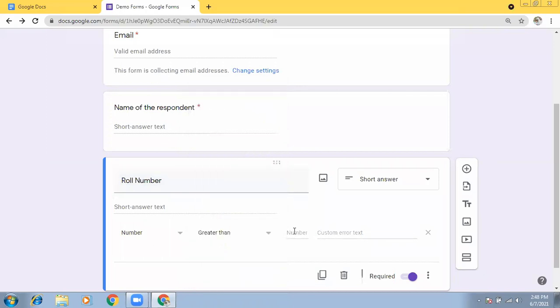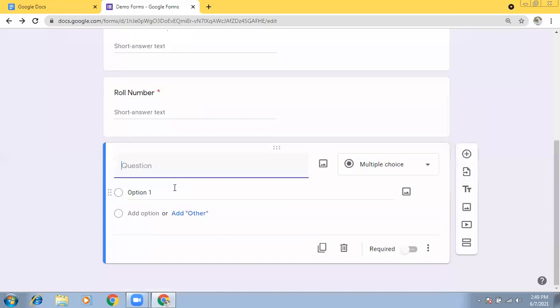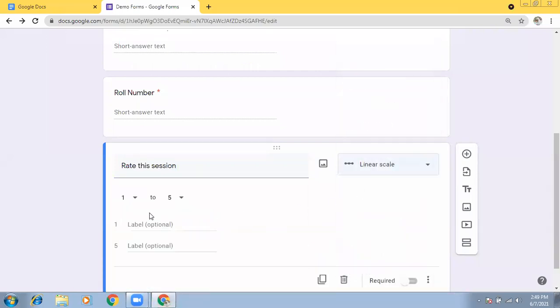So if you want 10 numbers minimum, greater than 10 or greater than or equal to 10 numbers must be there. In that way, you can add the condition. And in case of roll number, that may be a combination of number and string, like a number and letters. So no need of that. Now, if you want some other items like rate this session, you add here linear scale. A linear scale can be chosen. If you are giving a 5-point scale, do it, and you can have both ends.